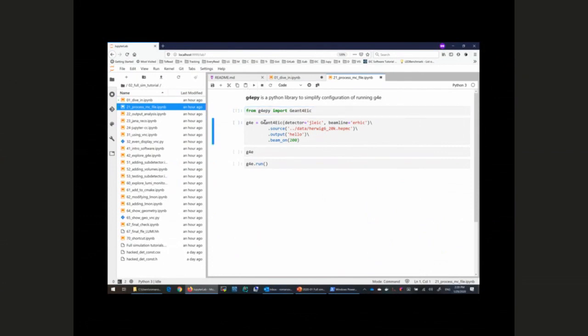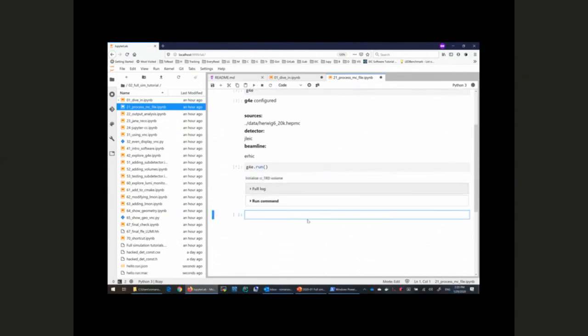The first thing is just to import the stuff. The second does the configuration. For this configuration we choose the master detector, as we call it, master detector J-like, and beamline URIC. We will read the HepMC file, and it's smart enough to identify that it's a HepMC file. The output should be hello, then beam on should be 200, so it should generate 200 events. If I put this G4e over here and run the play button, it says that it's configured and ready to run, and we run it. It initializes Geant and starts processing the events.